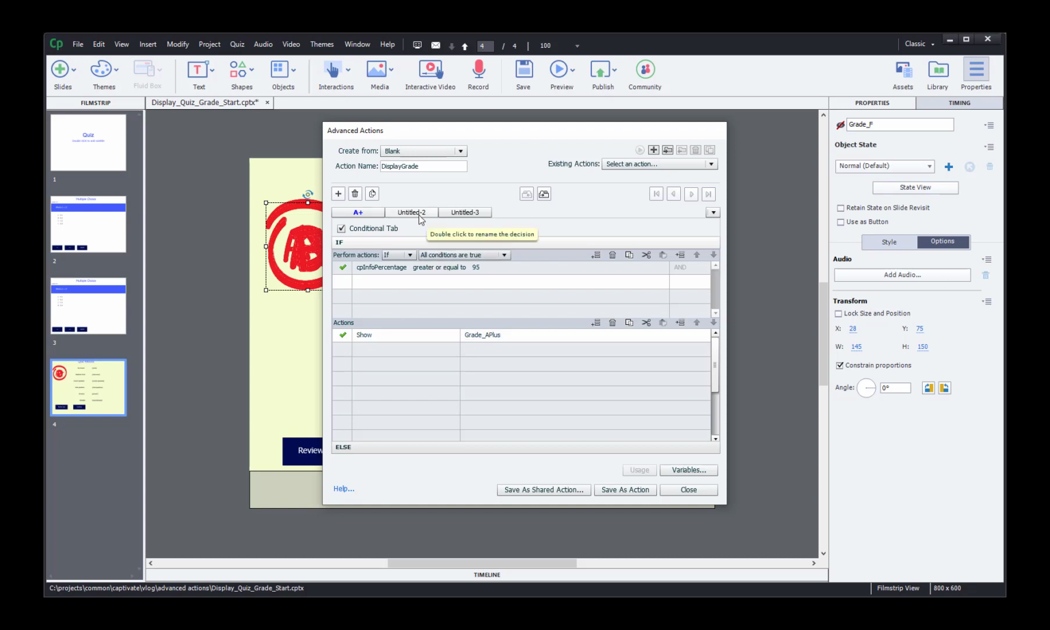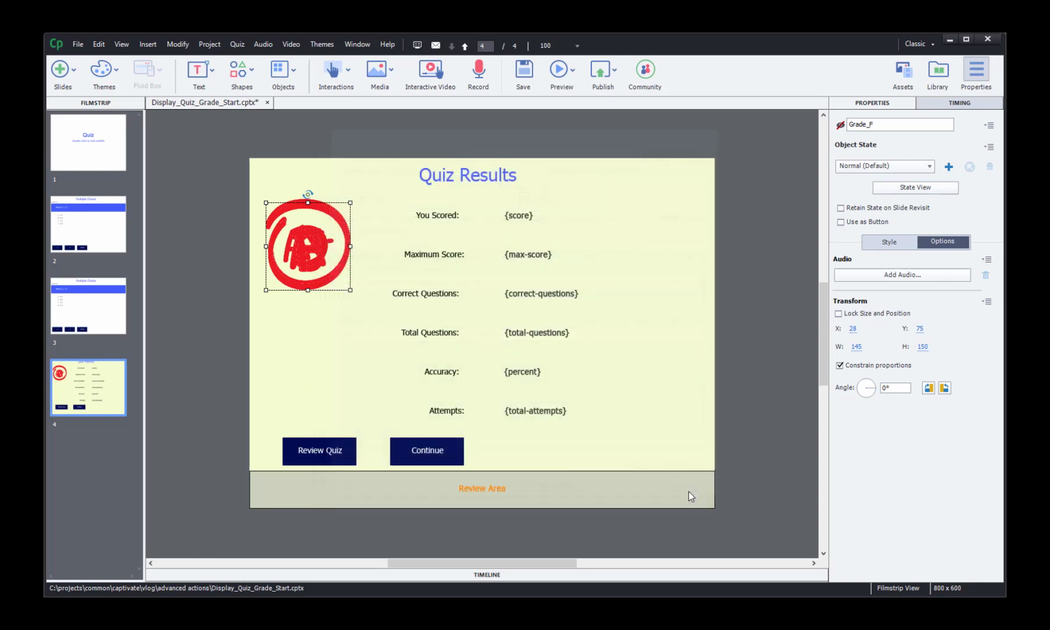So we're going to go through the rest of these to display the score appropriately. We are done. You can see that with the decisions appropriately named, we can determine what action causes the appropriate images to display. Let's apply the advanced action to the results slide. First, save our action. And now close the advanced action and move back to the slide.